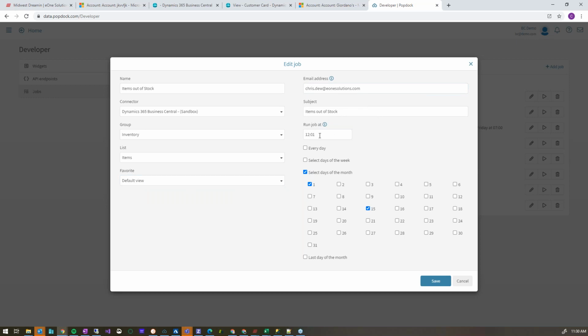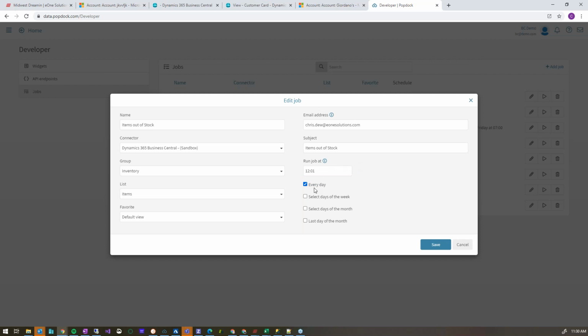This becomes the subject of the email. This is the time of day it runs. Now, this is kind of cool. If I did this every day at 12:01, I would get this report if there was anything in it. If there weren't any items out of stock, I wouldn't get the report that day. It's not going to clutter up your inbox.